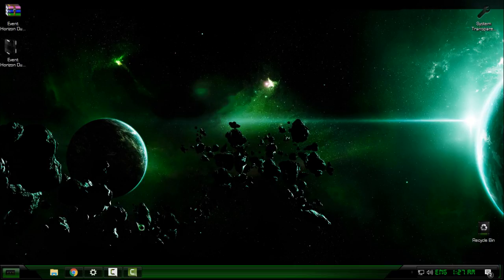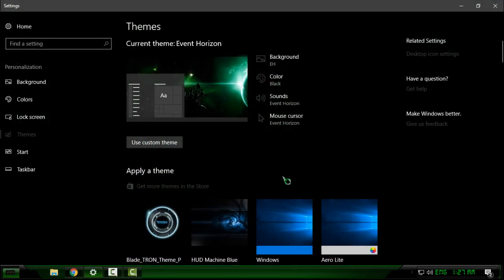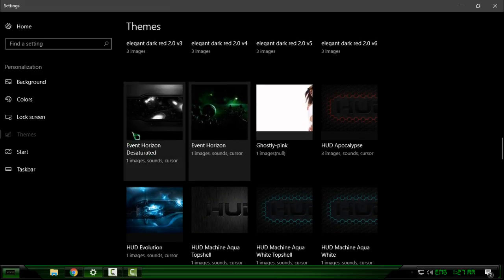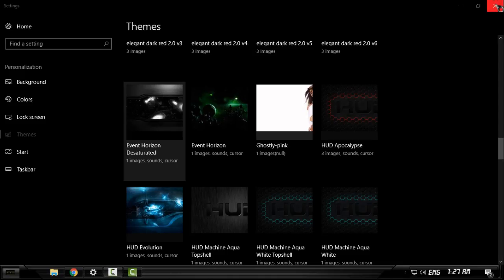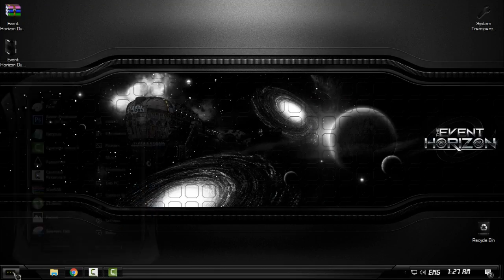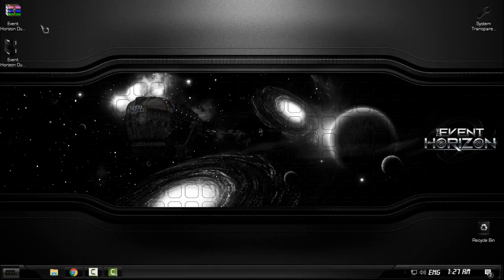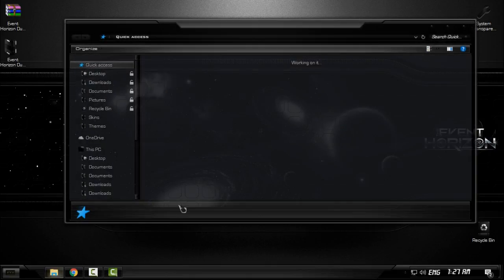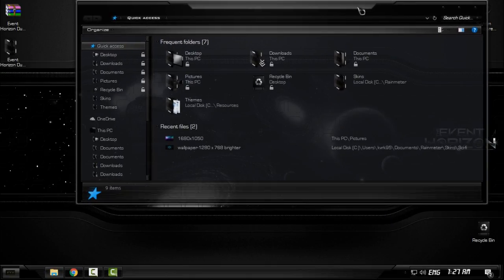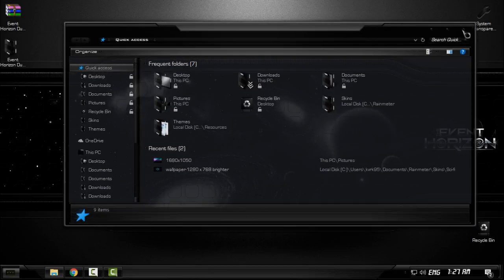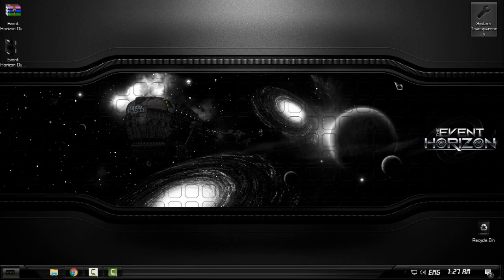Okay, now I will show you the second theme. For me, it's much better because it's in gray and black color, and that is what I really like. Okay, like you see, it's much better than the green version, at least just for me. And for me also, it's much better if I turn on the glass effect. I'm using System Transparency for the glass effect.